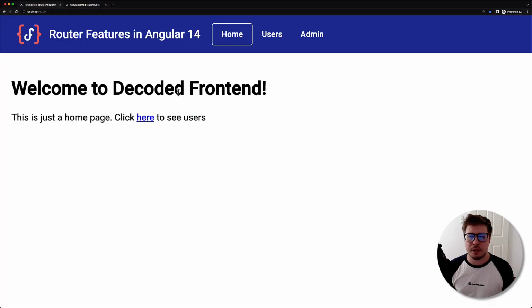So this is the application I used in my previous tutorial about providers in Angular router. And I'm going to reuse it today because this application has everything we need for today's video. It has predefined routes and it is built with Angular 14.